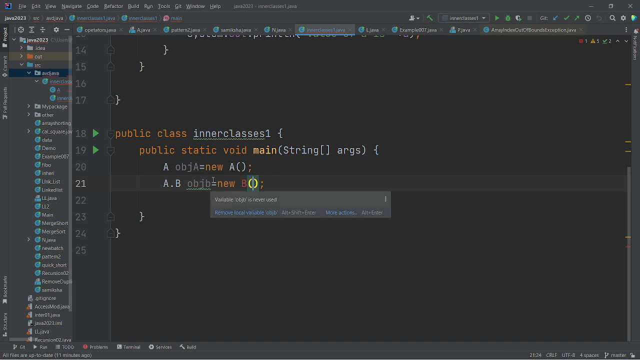So I wanted to create an object. That is clear. This thing is clear, that B is present inside of A. Then this is the reference name, and this is equal to new B. But still we are getting an issue, because if I want to create an object of B, I need an object of A. I need the help of an object of A. So how can I create an object of B?